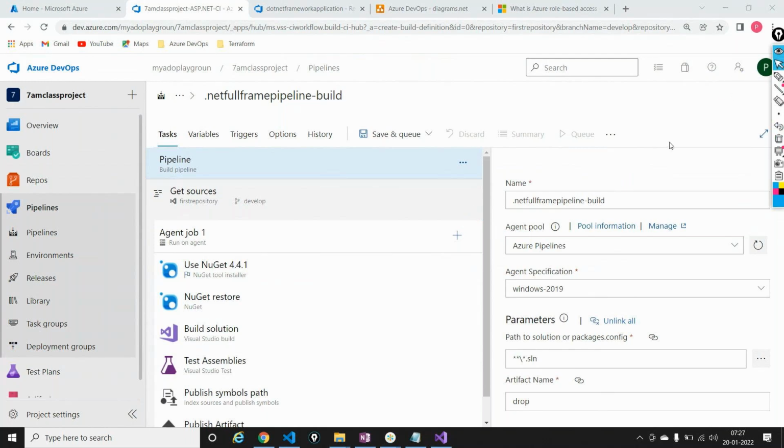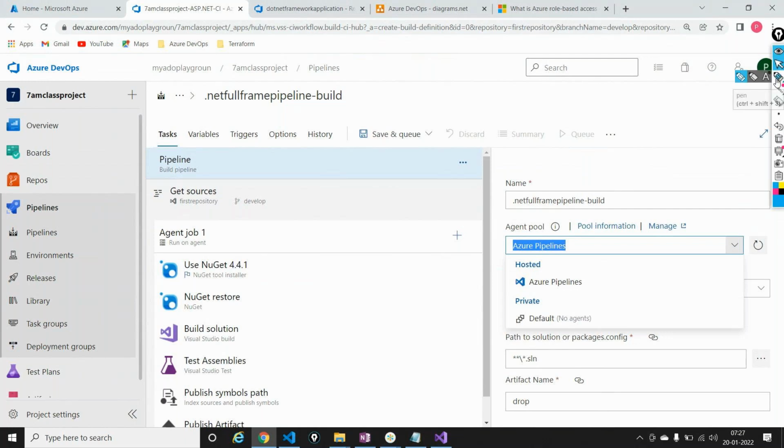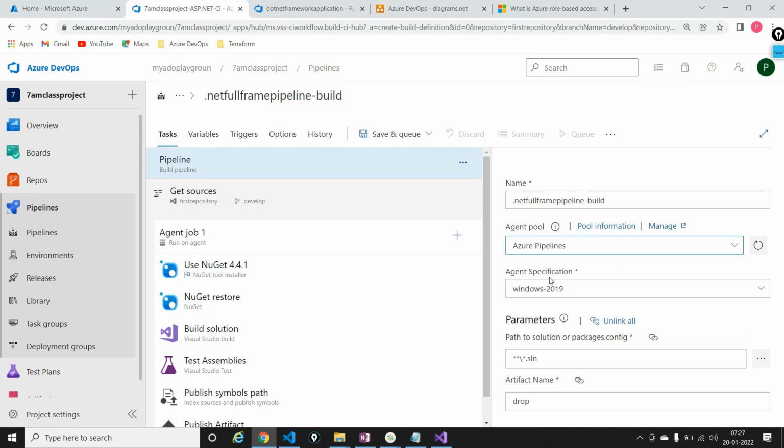And if I click on this drop down, I have something called a hosted pool, which Azure is offering me. It's called Azure Pipeline Agents. And I have something called a private agent. Private agents are a different name for self-hosted agents. So to begin with, I'll say I just need an Azure Pipeline hosted agent. This is the service that I'm going for. And then it's asking me what the agent specification is.